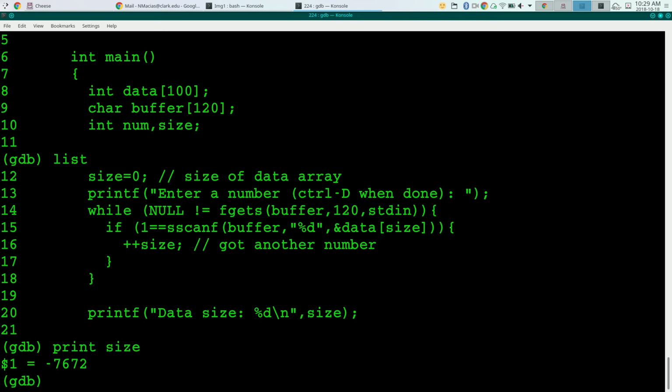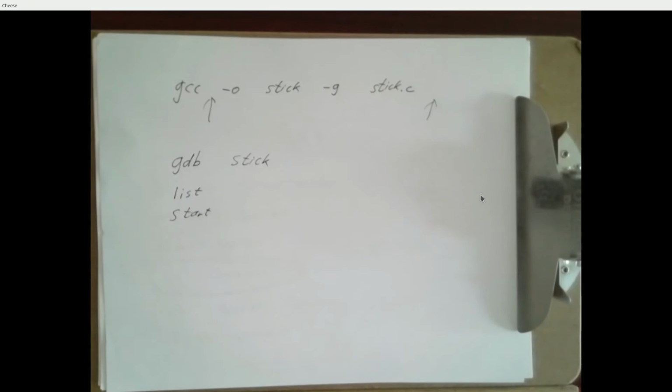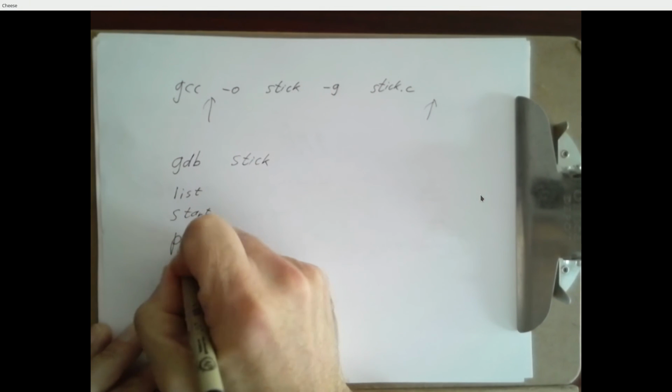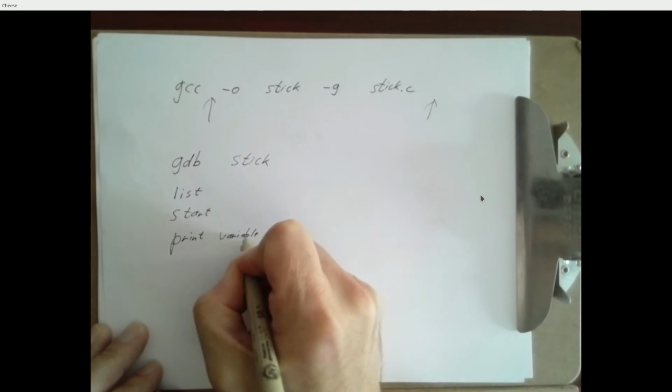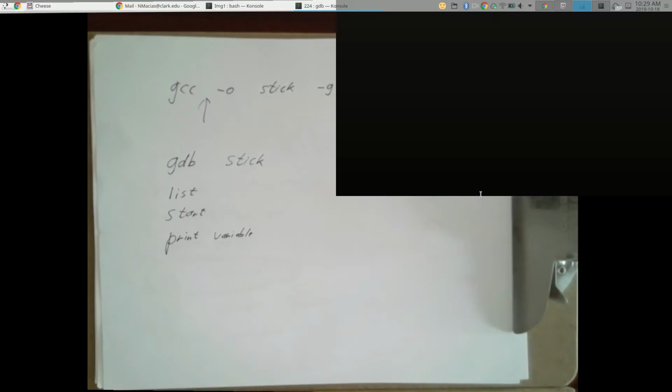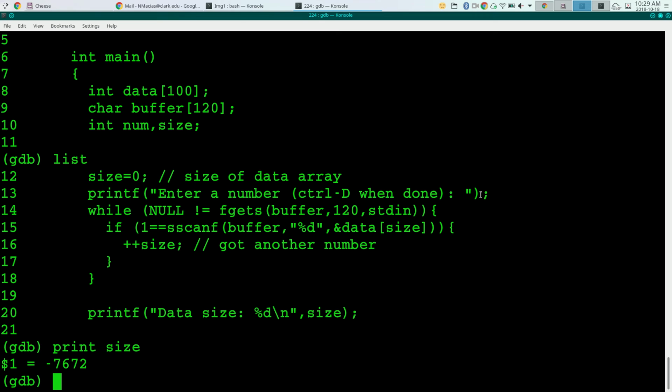So I can print the value of the variable size right now, and it's negative 7672. So we'll do a lot of prints. And most commands in GDB you can abbreviate as long as the abbreviation is unambiguous. The only command that starts with a P is print, so I can just say P instead of print, or I could say PR, and so on.